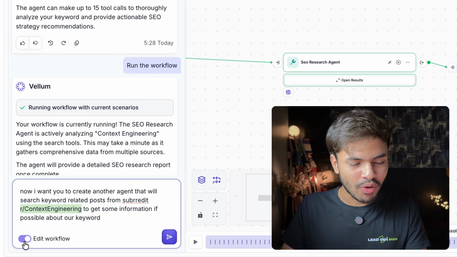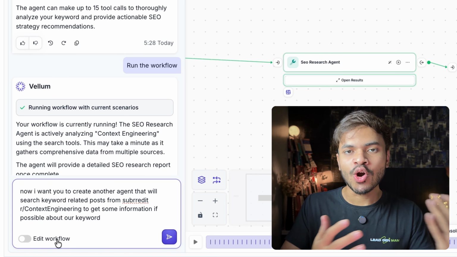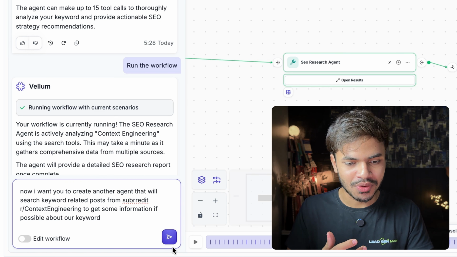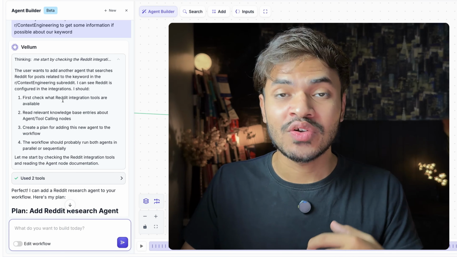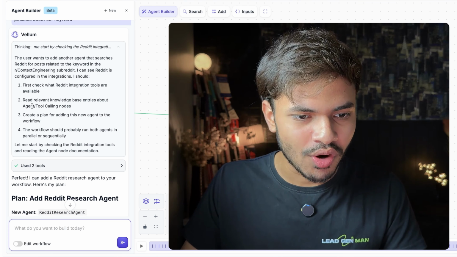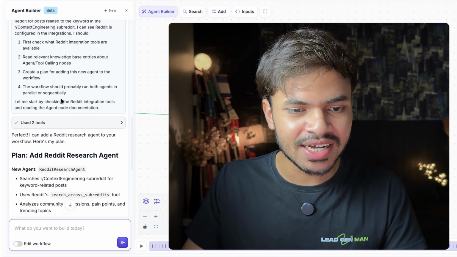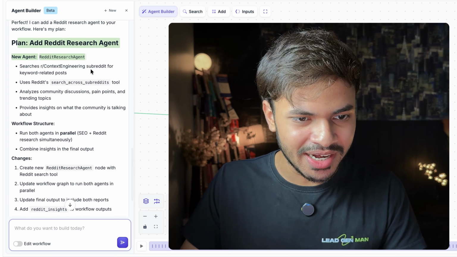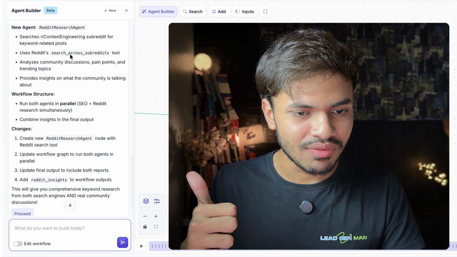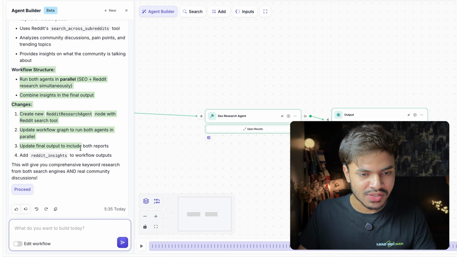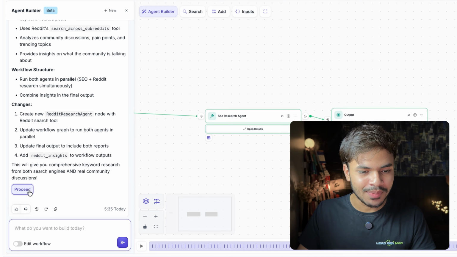Awesome. Now I also want to disable this as I want to plan or chat with my agent builder as of now. So right now it is reasoning through our request, which is first of all to find out the Reddit integration. Once done, we want to find out relevant tool calling and create a plan. So this is our entire plan where it will add a new agent named Reddit research agent, exactly what we wanted, and this will be our workflow structure. I think it's good to go, so we can proceed with it. Let's enable this and click on proceed.